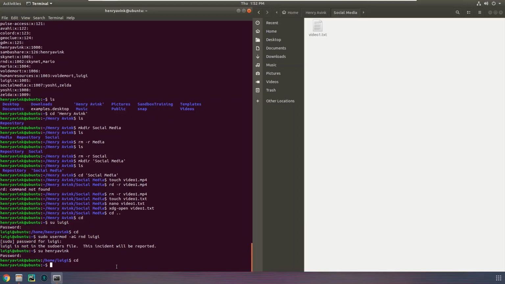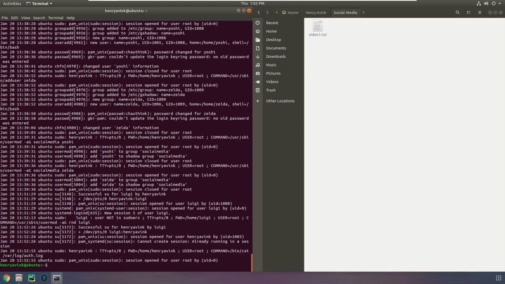Well, how do you access that? Quite simple. What you're going to want to do is type in sudo cat /var/log/auth.log, and then enter. Now, this looks crazy, but this is all of the sudo logs.